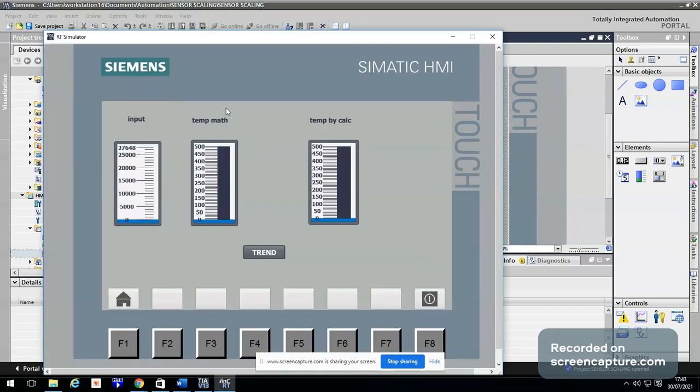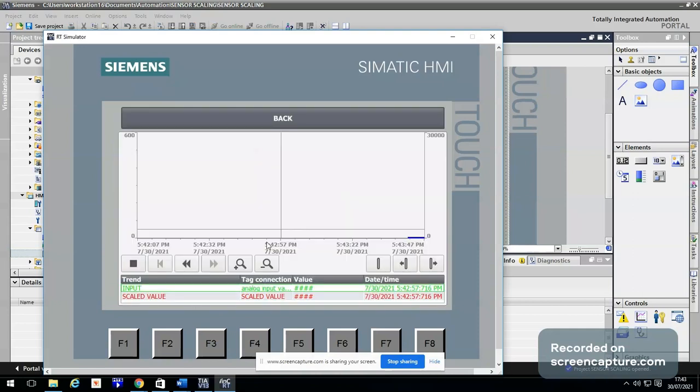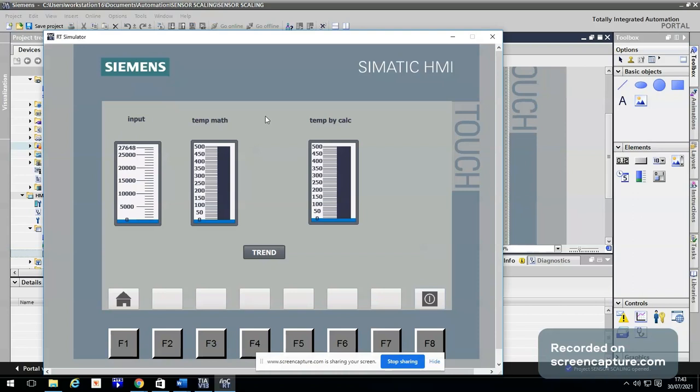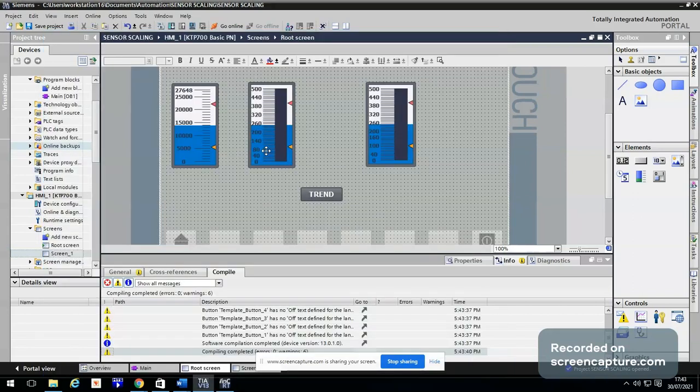Now, this is the root screen. When you press on the trend, we see that we can move from this screen to the trend, and when you come back, we can move back between both screens. It's a possibility that we have achieved through the training that you went through. At the same time, you also have the main OB.